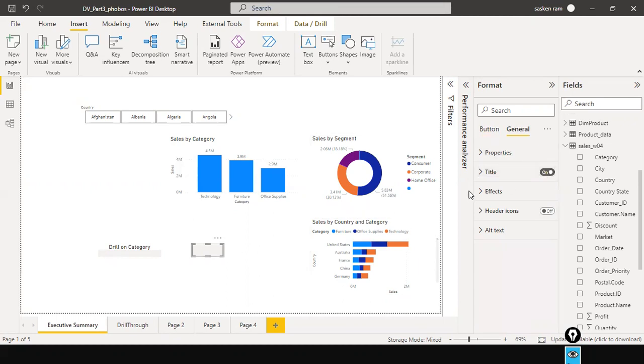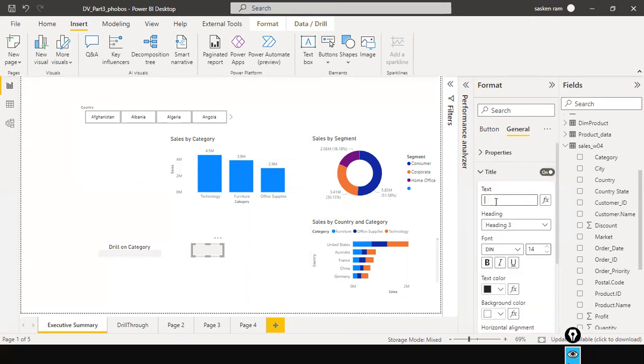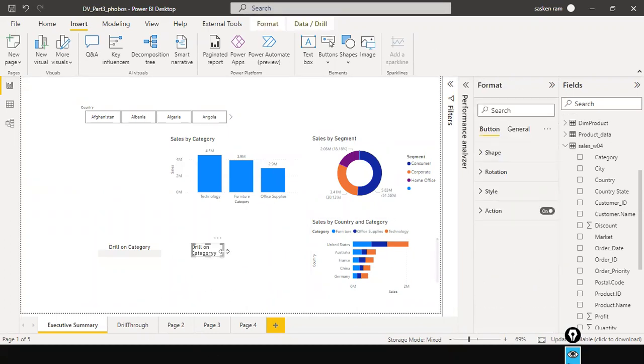Okay. And then you just go and do the normal thing, like you can give a title for this. You can give some meaningful title here. You can give text, something like drill on category. You can give some meaningful name here. In fact, this report should have been designed in a very neat way. Anyway, not a problem.